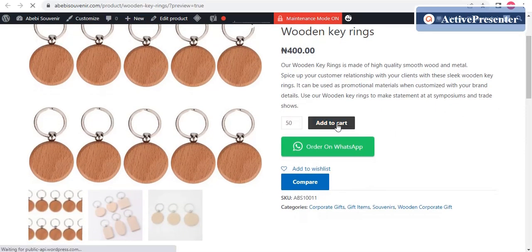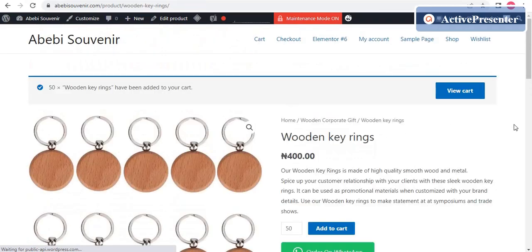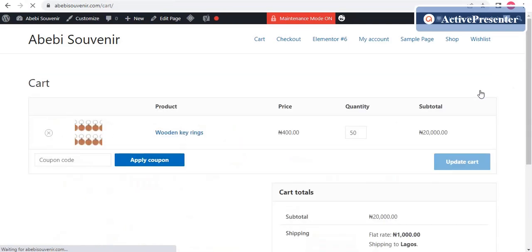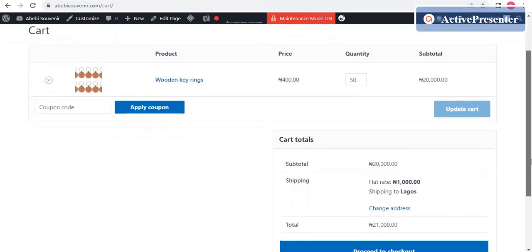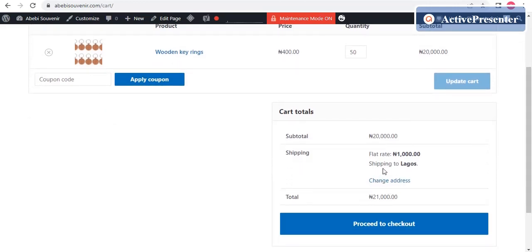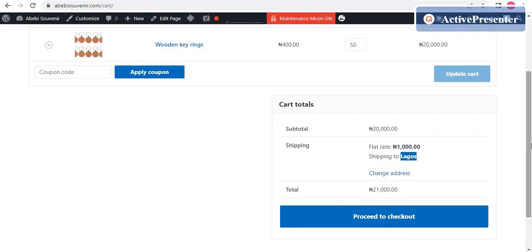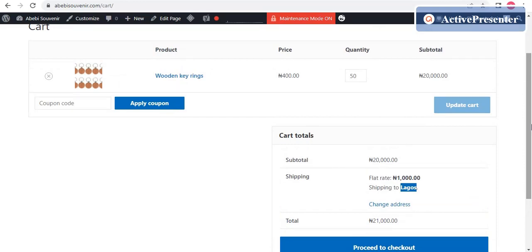If I add to cart, you're gonna see something. You can see that 50 of this product has been added to my cart. And if I view cart, remember each of this product is 400 Nigerian Naira. You can see the price is here and the quantity is set to 50, and the subtotal is 20,000. And then you can see the shipping fee is also calculated because my IP is Lagos, so it's 1,000 for shipping. So yeah, this plugin helps you to solve that problem.